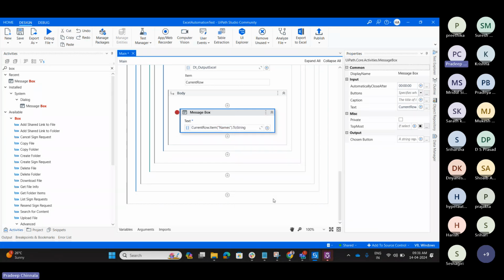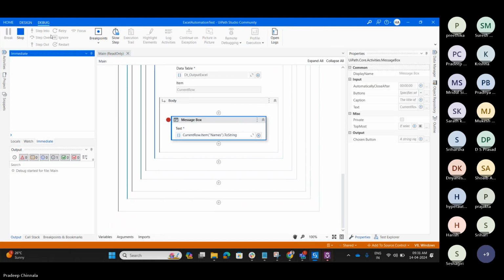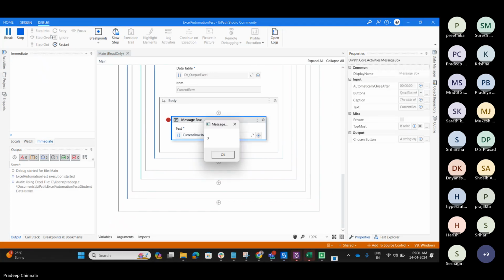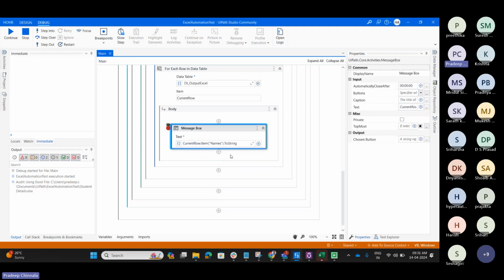I'm going to keep one breakpoint here. Whenever the execution comes here, it will stop. Let me rerun it again. We have three rows. We have executed the same earlier, so these are all the data. We converted the data table to string format. The execution was stopped here.